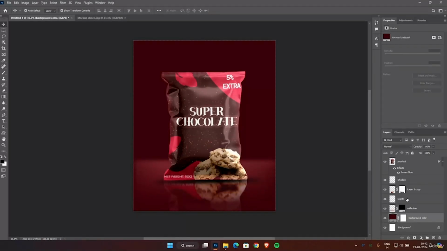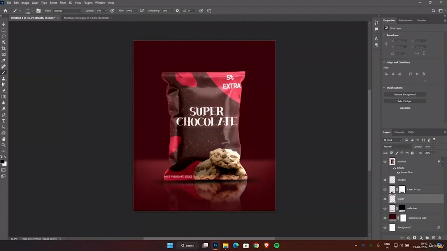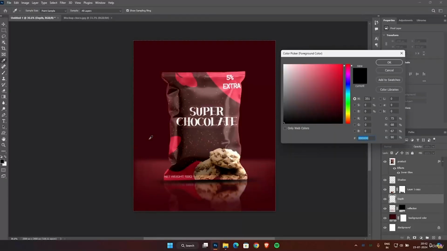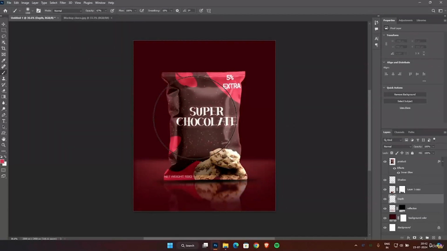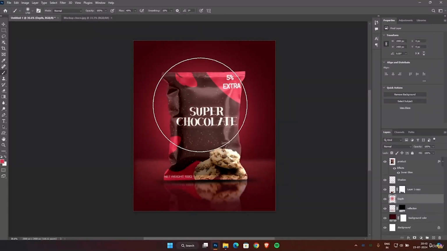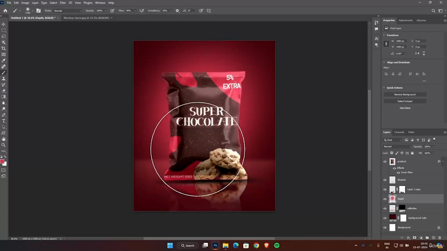Next, we will select the depth layer again. Go to the tool section, select the brush tool and choose a light color. Then adjust the brush and select the soft round brush from the options. After that, set the opacity to 100% and the flow to about 49%. Start gently brushing on the canvas. Pay close attention to this step.